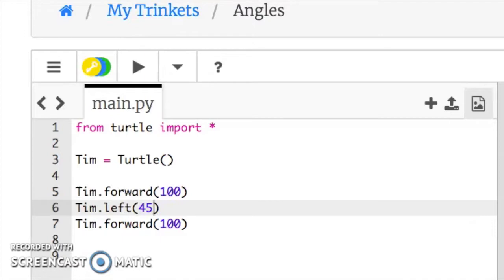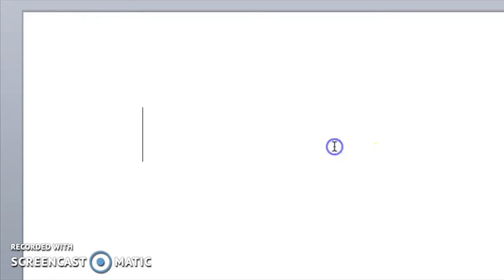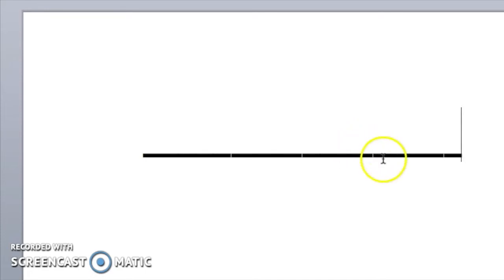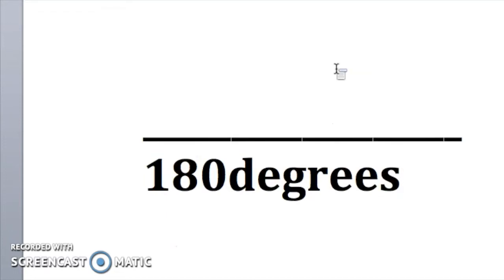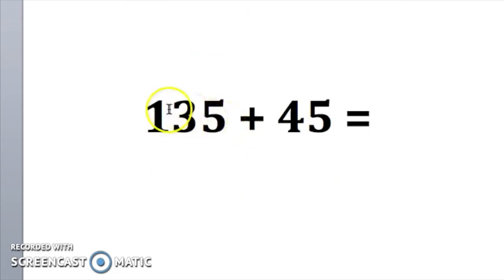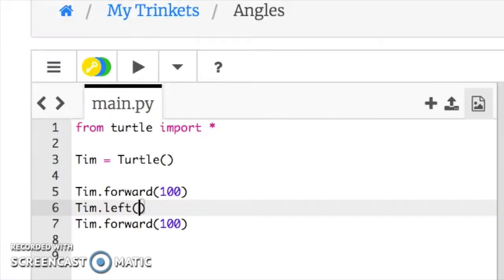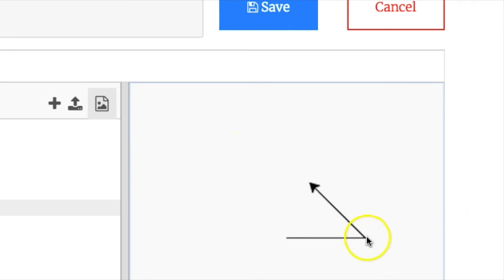So now that we're back, did you figure it out? If you think about it, a straight line is how many degrees? It's 180 degrees. So in order to create a 45-degree angle, there's two ways we can do this. We could either say to ourselves, 135 plus 45 is 180. So therefore, we can simply type 135 here and click run. And there's our 45-degree angle.